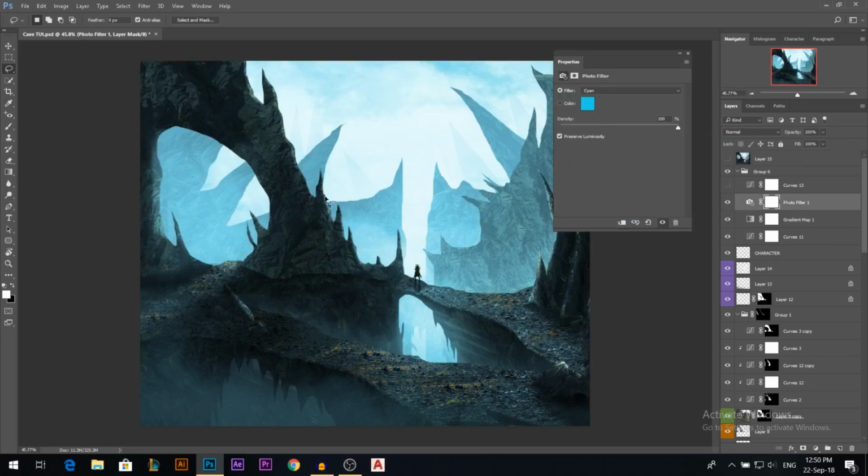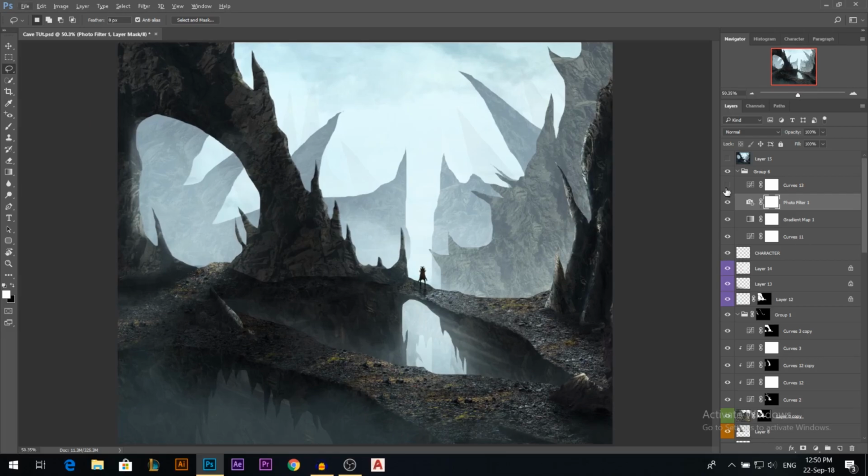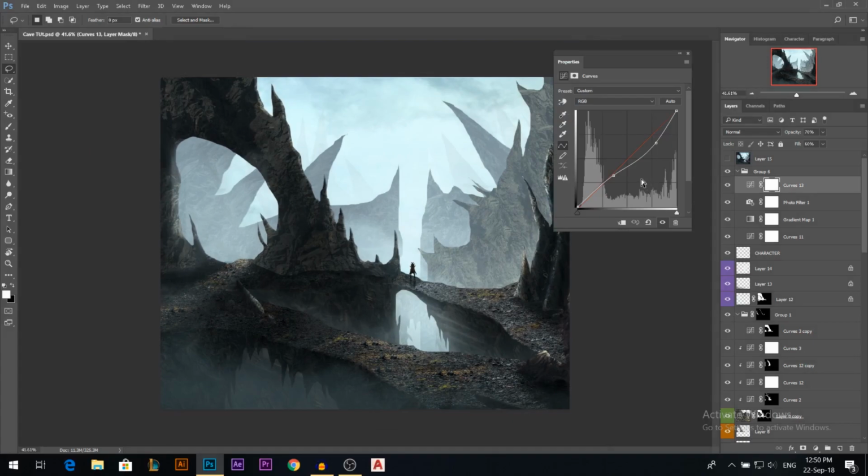As you can see, if I make it 100%, this is what it does. But I chose something very low, like 17%. And the final adjustment was the curves. This one, I guess, I just took the bright areas or the highlights and made them much less.